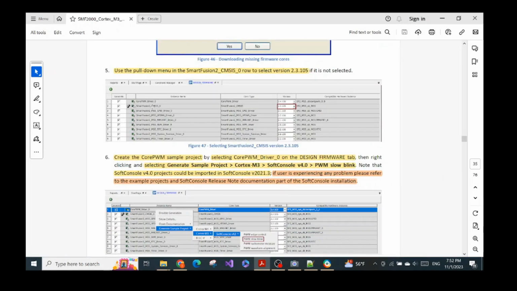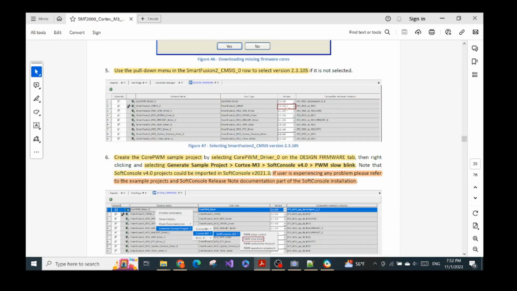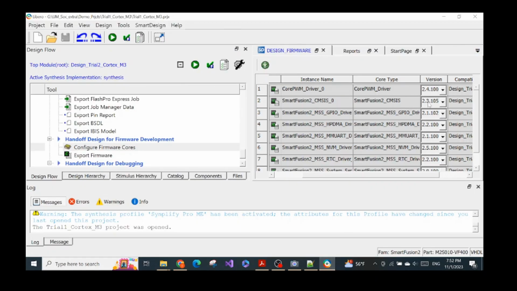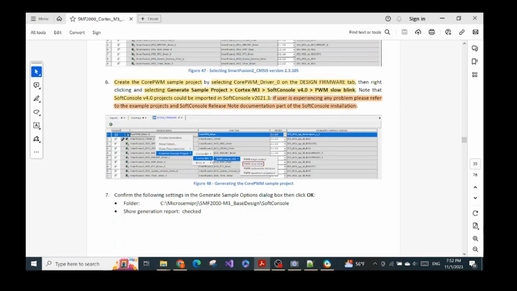For the Smartfusion2 CM60, this is the version we should have, and we can check it over here. I believe that I have the same version, 23105, 23105, correct? And now this is the step where we can generate a sample project. Sample project means a sample C code that we will use in the SoftConsole software to write a software program and import it into the memory of the chip, so the chip can read the program from the memory and execute it.